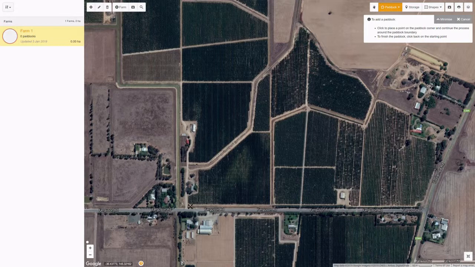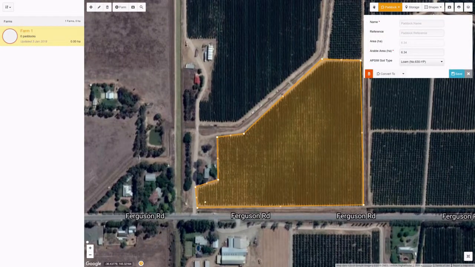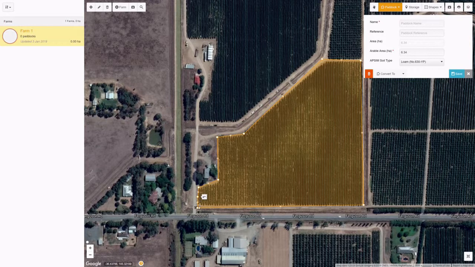Zoom to an appropriate level and start mapping the paddock boundary by dropping points on the boundary as necessary. To close the shape or finish, click back on the first point. You can adjust the paddock boundary by dragging the points to a new location or extend the points by clicking and dragging the lighter coloured midpoints. If you want to erase a point, simply click on the point and it will be removed.